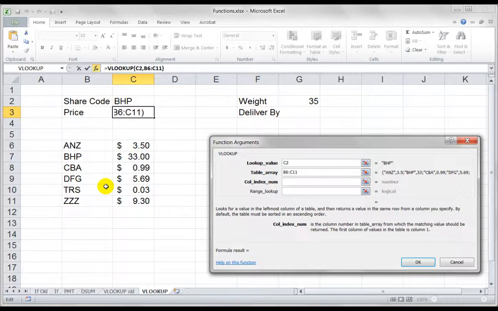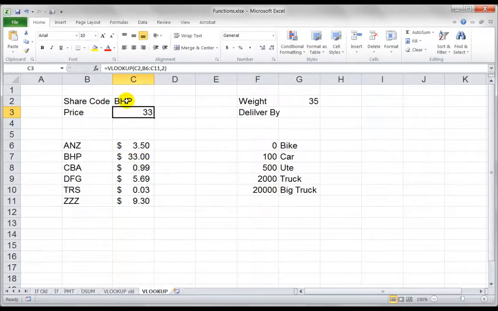Notice ANZ is the first row column of the database is column 1, the second is 2, and so on, so it's 2. Now range lookup, I'll come back to that. For now I'll leave it blank because it's not bold. Notice we've got the price 33, so let me change the code here to CBA, and we've got 99 cents.